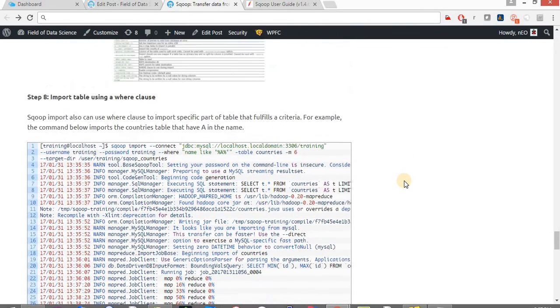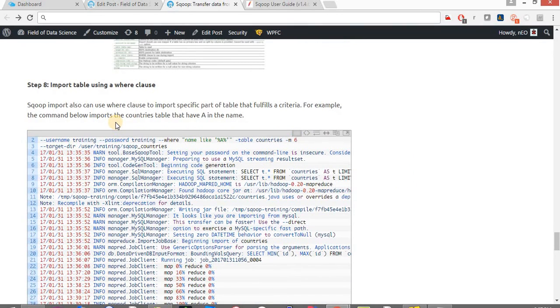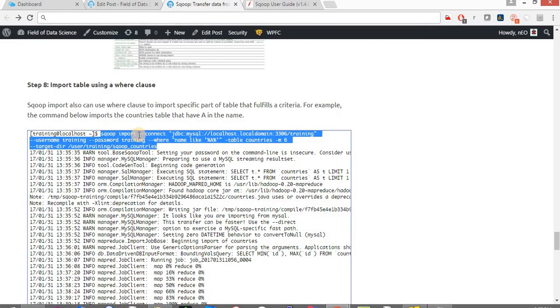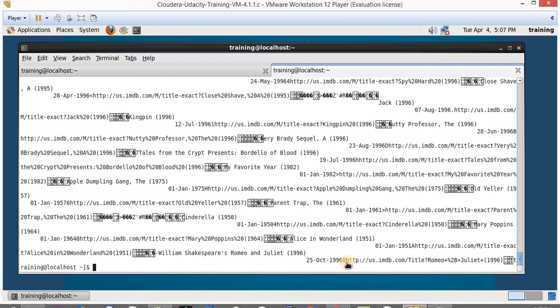Again, we can run the same thing with the Avro file format, so I'm not going into those details. We can also import a table using a where clause. Let's say we want to import from the countries table all those records where there is an a within the country name. So we can run this query, and it will do exactly the same thing.